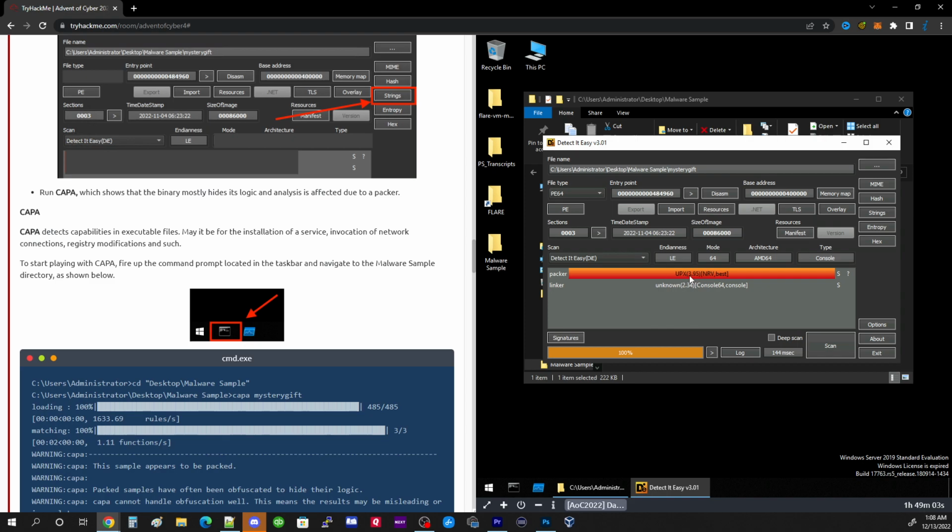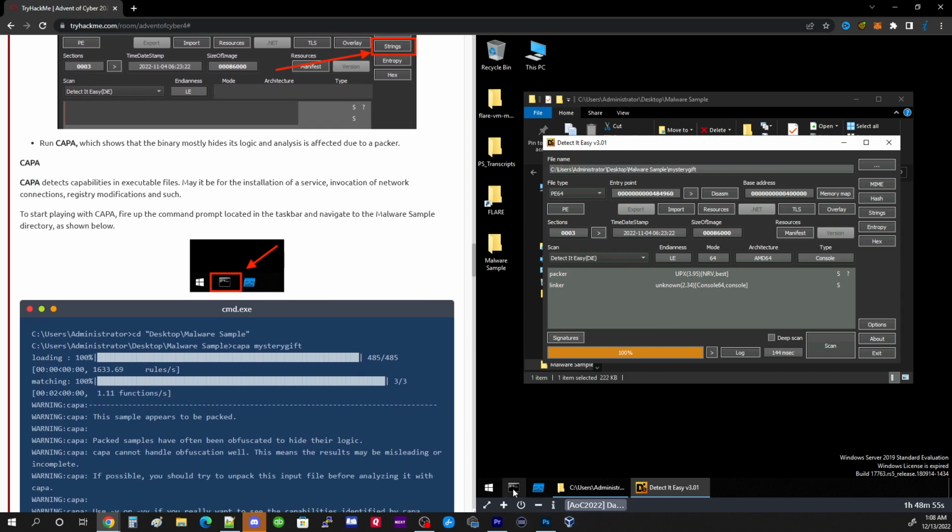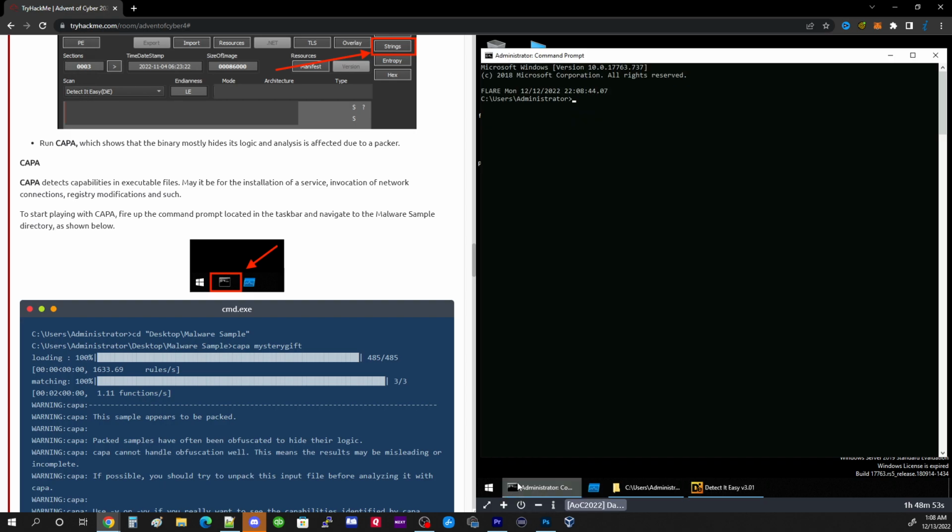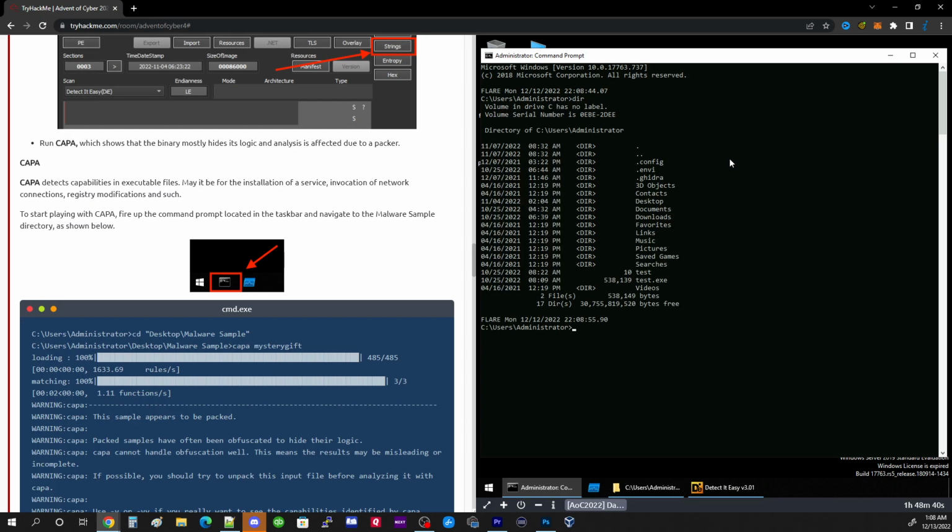And right there, note this for later, this UPX. Based on the guide, this is an indicator that it's packed. So we want to go and launch our command prompt next, and we've already got it bookmarked here. Typically I'll right click and run as administrator when I'm trying to do stuff. Then we want to navigate to C:/Users/Administrator. I'm going to type dir to see where we are, and we're going to go cd Desktop.